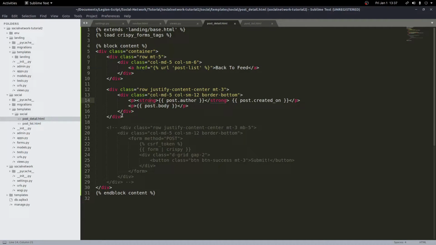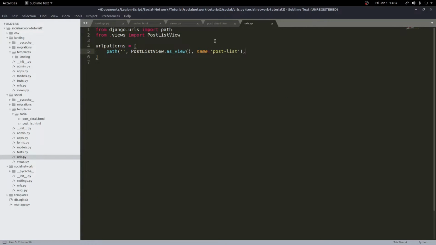So let's go ahead and jump into our URLs, and let's add a URL for this post detail view. So up the top here, my urls.py, and this is within my social app. I'm gonna go ahead and do PostDetailView.